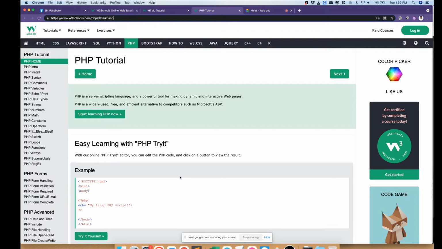Like earlier, for the beginners who joined, almost all of you chose web development, but you don't have the skill. I don't know if you know HTML. So let's start.